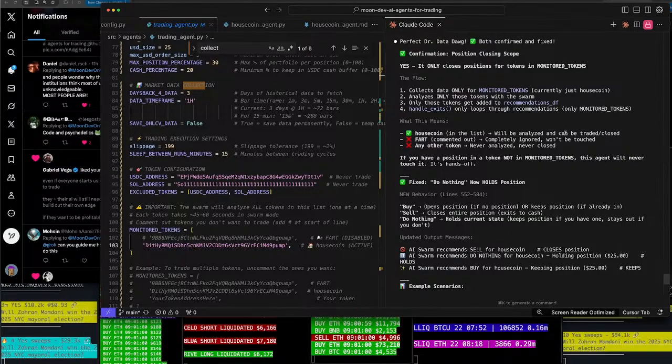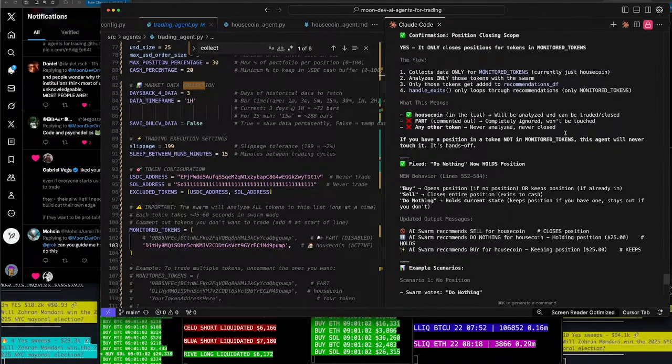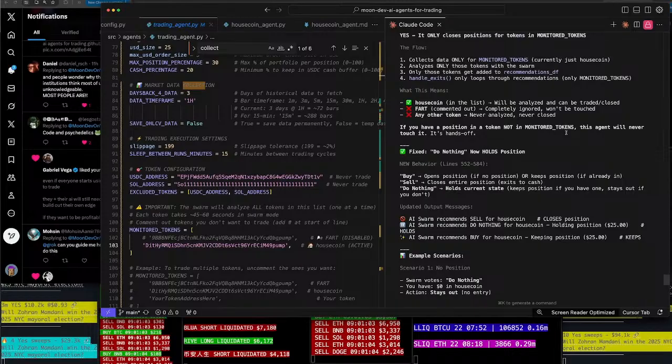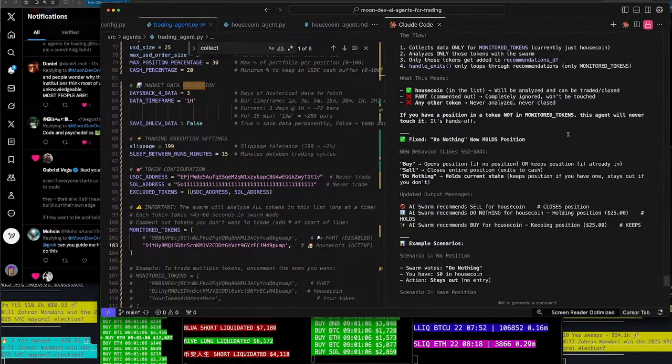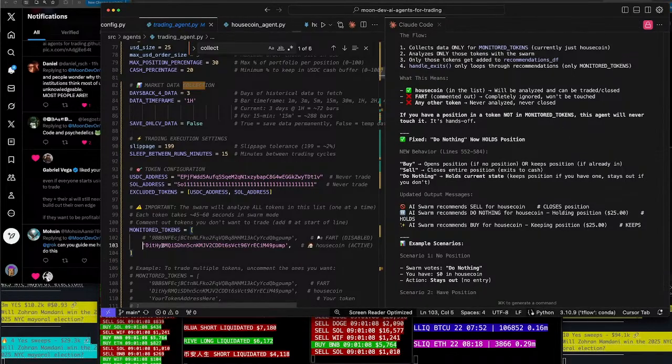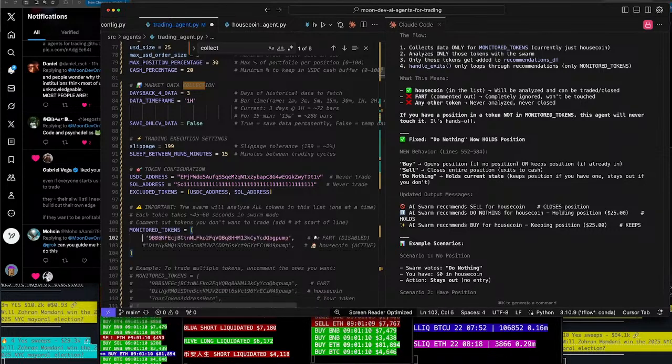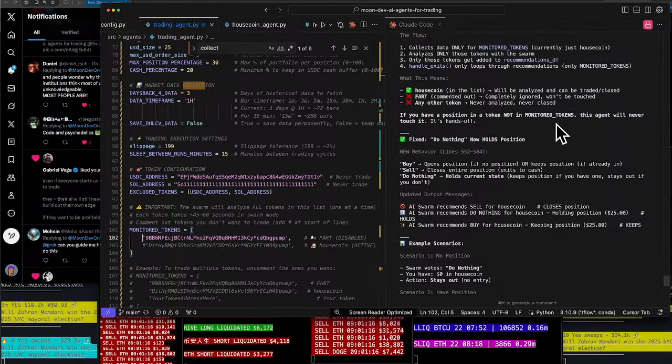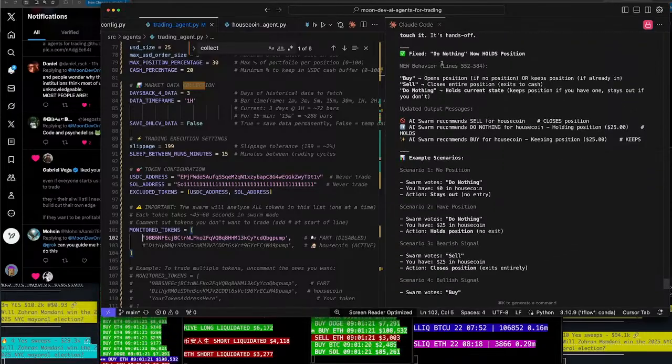Yes, it only closes positions for tokens in monitored tokens. Okay, perfect. Analyzes. So let's change this over so it doesn't dump my house coin. Let's say, if you have a position in a token not in monitored, this agent will never touch it. It's hands off. Do nothing. Now holds a position.